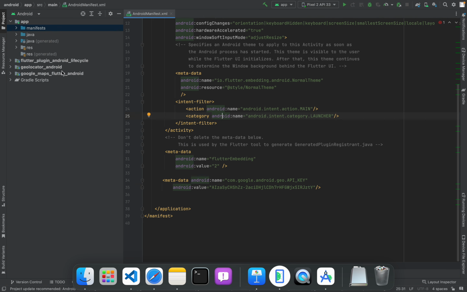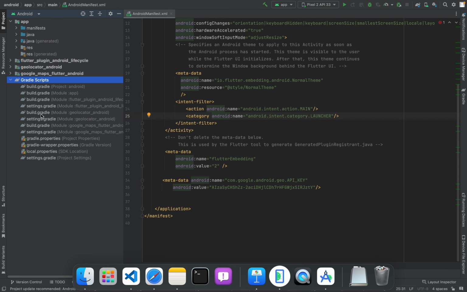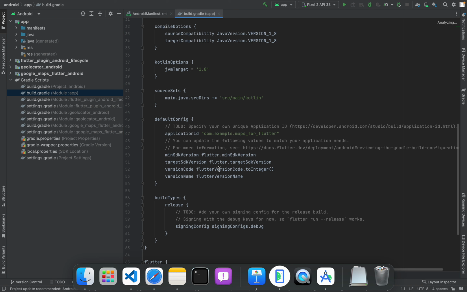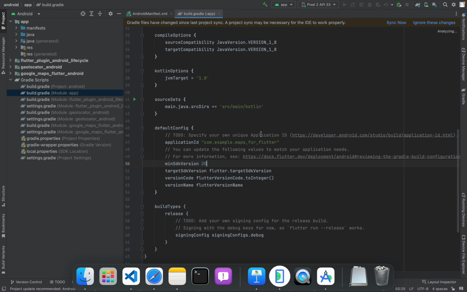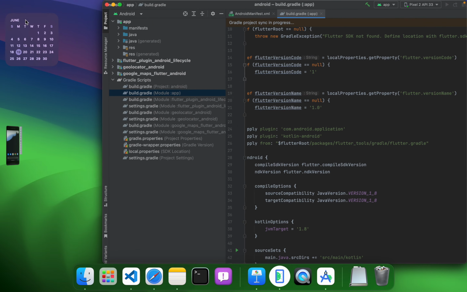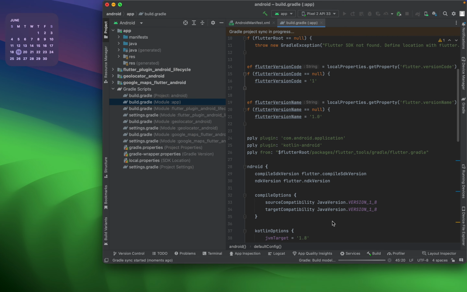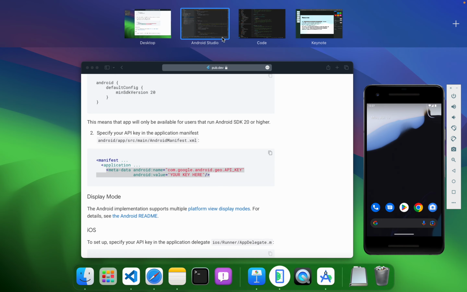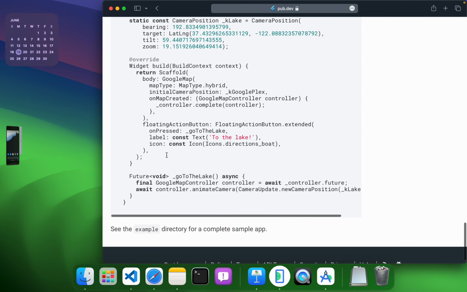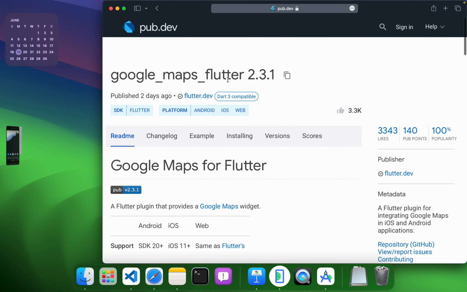Okay, now that having been said, we still have one more thing that we need to do. That's in the build.gradle. Google Maps requires us to have a minimum SDK of at least 20. So you might want to override the one on Flutter by just specifying the minimum SDK to be 20, like so. So having done that, give it some time for that to build. Just making sure everything is okay, like so. So we're done setting up Google Maps for Flutter on the package side.